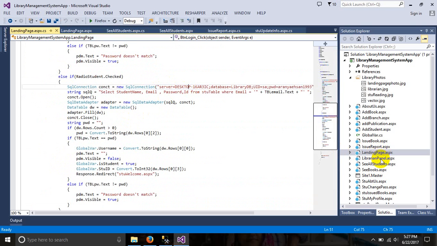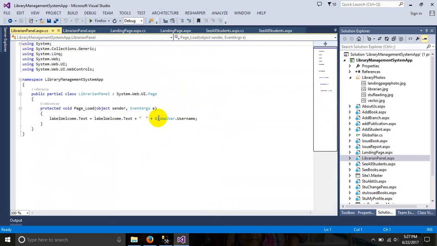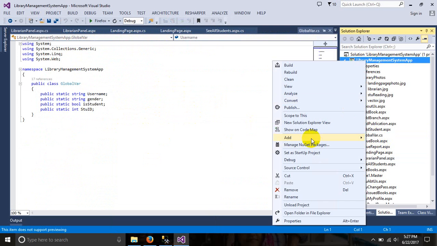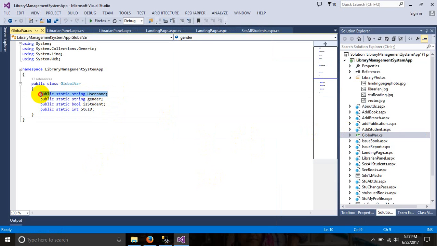If you go to the librarian panel, you can see the code here. There is nothing but the system. I've taken a global variable from here. See, a global variable. Add a class. In this global variable I have put username, public static string. I have added the username global variable for keeping the name from the login system, and I will show it in the librarian panel.